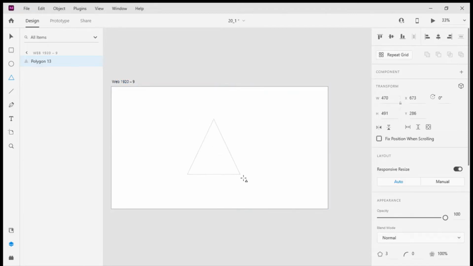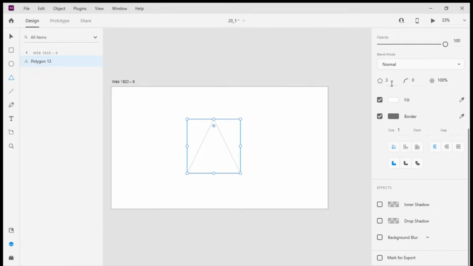Alright, so I have a triangle here. First I'll make the sides 5, and post that I'll try to make something like a star shape. I don't want corner edges, so I'll try to keep this to maybe 5, or maybe 10. Let's see how 10 looks. 10 looks perfect. Let's keep 10.